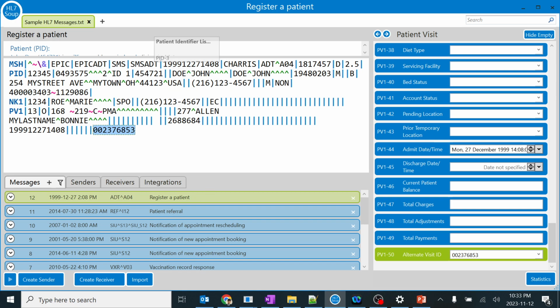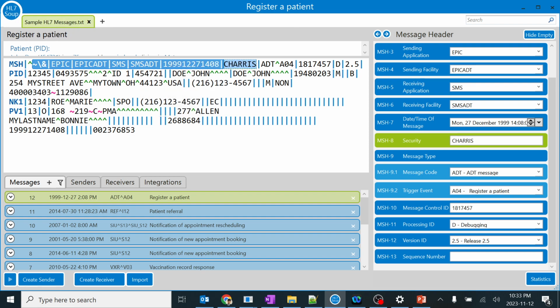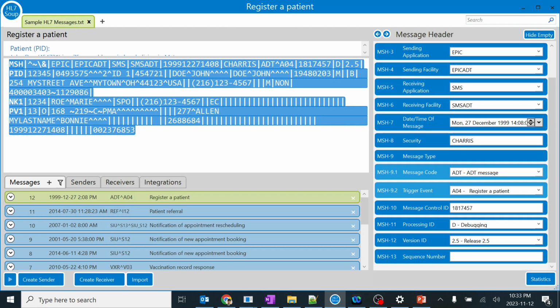So today we are going to learn about the different fields inside MSH. I just copied this sample message from Google, and you can use this tool, which is nothing but HL7 Soup. I downloaded it from Google. You can follow my previous tutorials to understand this.